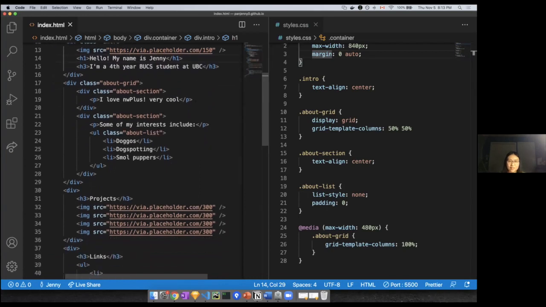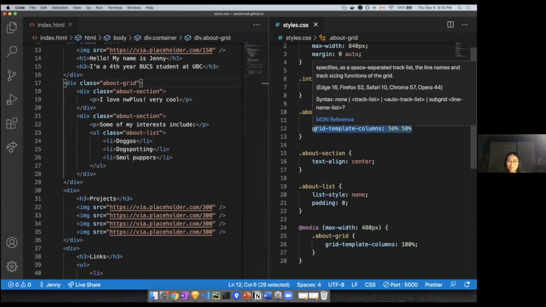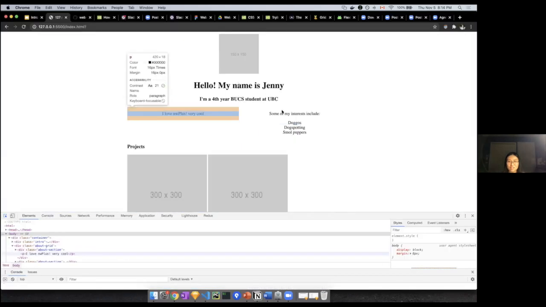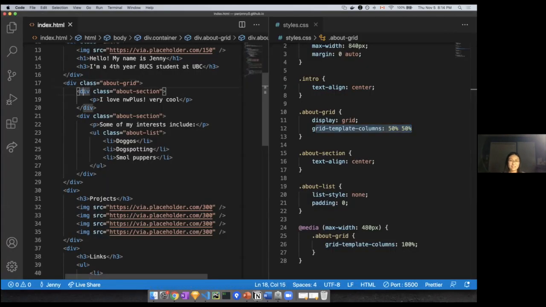And then we have the grid. For the grid, you need to have some sort of parent element to contain all of your children elements, so that you would have the grid. So for the about grid, we say display grid to specify that it is a CSS grid. And then we have the grid template columns, which is 50-50, just so that it's an even split and it's 2 columns on the page. If you look at this element as a whole, we have 2 divs inside this one div, and each one of them would take up half of the page. So each would take up 1 column basically.